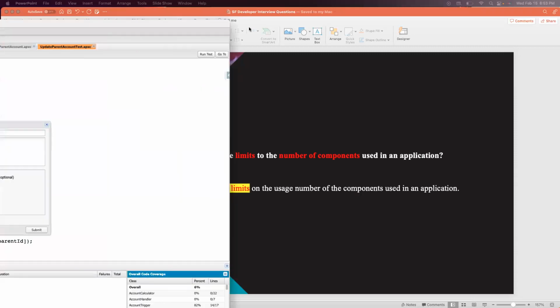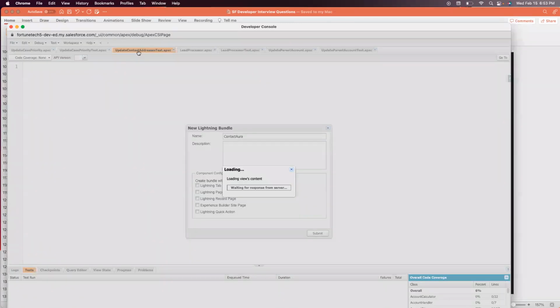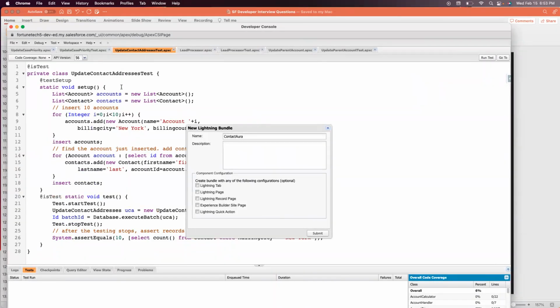For example, yesterday what we did, I don't know if it is this one. Yeah, that one was our, this is the test class. There was a batch class. After that, there was a test class for it. And we wrote a scheduler class for this batch class, and we wrote a test for that scheduler class. So they are all related to each other.